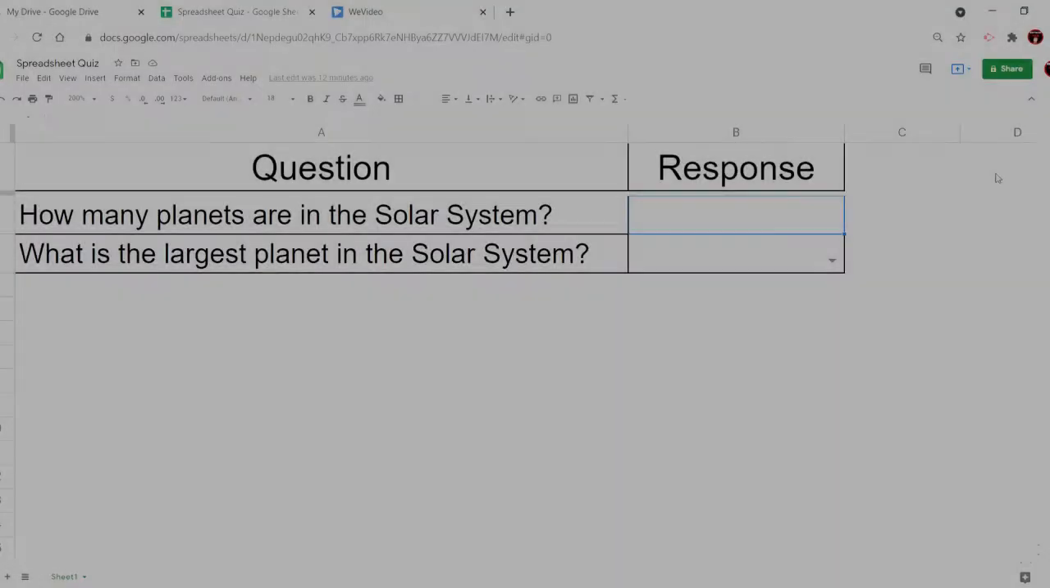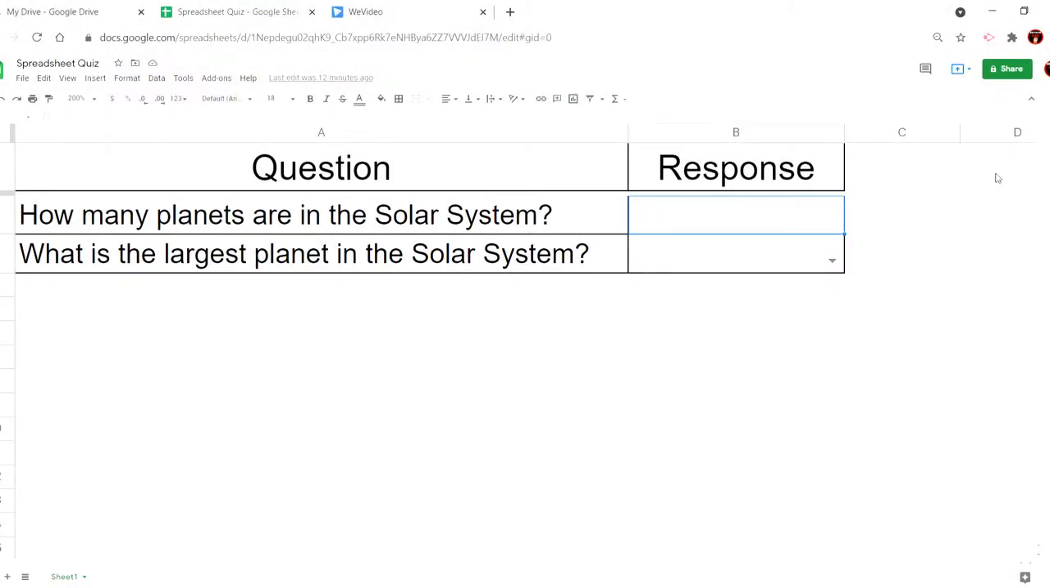Check it out. All right, so we've got a really simple spreadsheet, 2 questions, 2 columns. Column A is the actual question column. Column B is the student response column. What I've done is used conditional formatting to create a visual feedback system where questions that students answer correctly will be marked green and questions that students answer incorrectly will be marked red. Let me show you how that works.